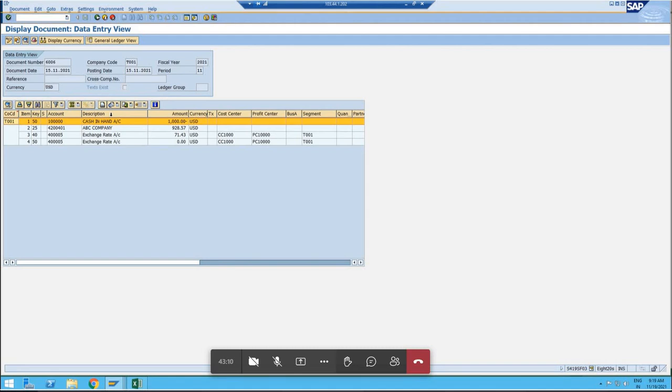So just remember that whatever the rates are, they are picked up from OB08, from the settings that we just saw. Any questions by anyone on how the rates and the exchange rate GL accounts are determined? Usually we get a lot of support tickets, especially on exchange rates, either for maintenance or for understanding how these rates are determined, or because of missing configurations.